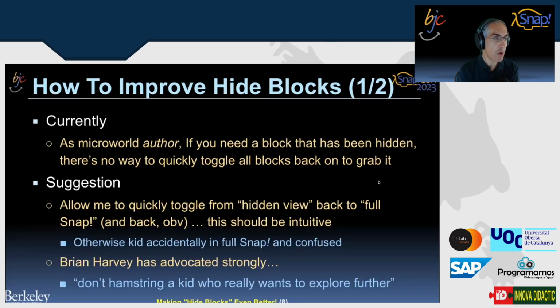Currently, as the author, if you need a block that's been hidden, there's no way to quickly toggle all the blocks back, because sometimes what I do is I write some helper blocks and then hide the helpers. But then the helpers have a bug and I have to fix them. But in fixing them, I have to use blocks that are not part of the shown set. So how do I do this?